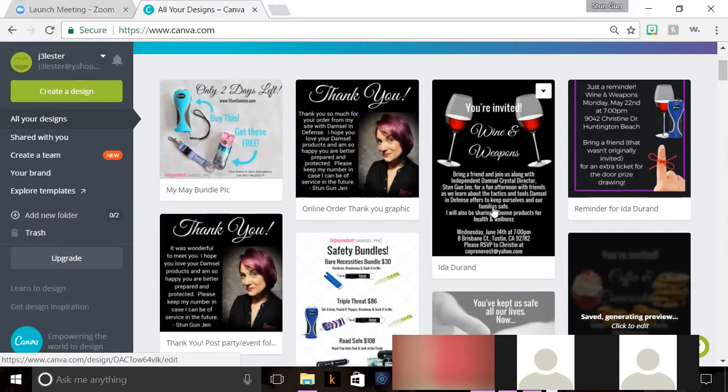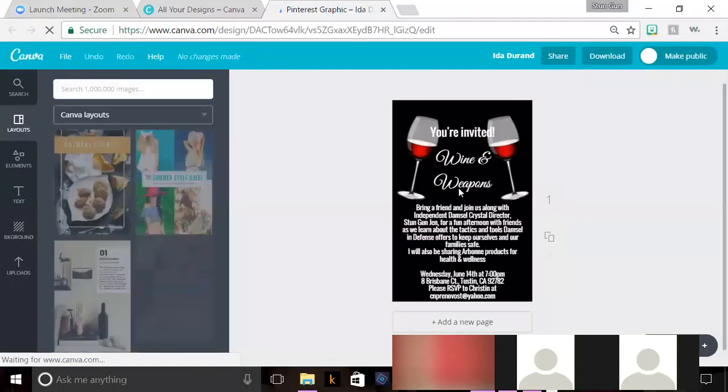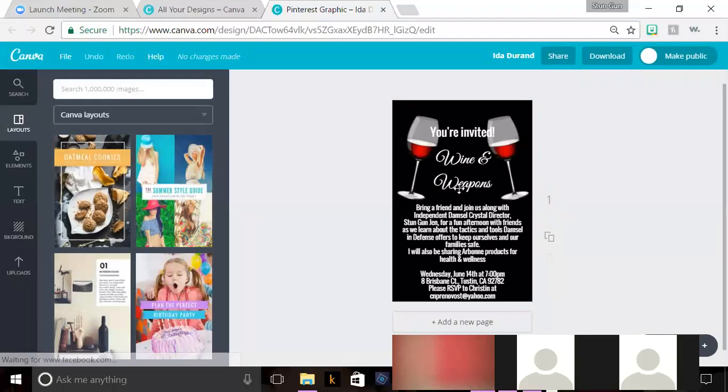This is one of my textable invites. Rochelle, you've seen this because I used one for you. This is one of my textable invites that I use to send to my hostesses. Sorry, my husband's texting me from Costco and he needs to do some party shopping and I need to answer a question. Okay, so here is my wine and weapons textable invite that I share with my hostesses.